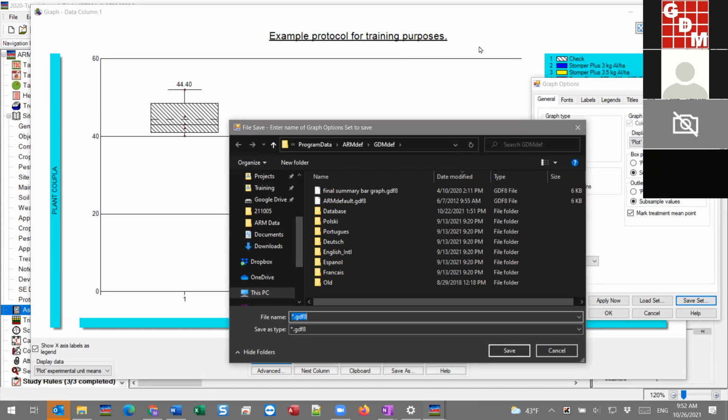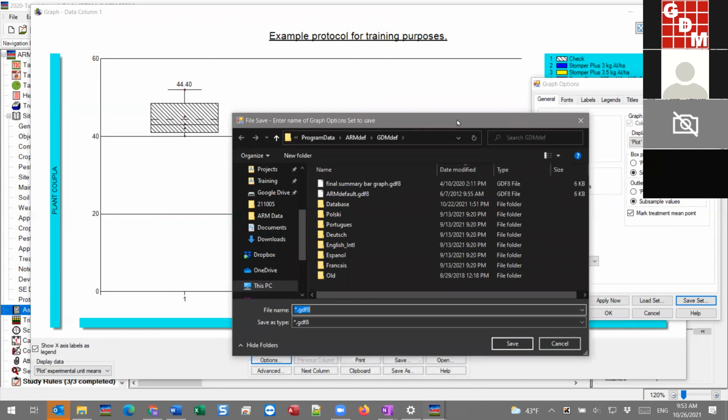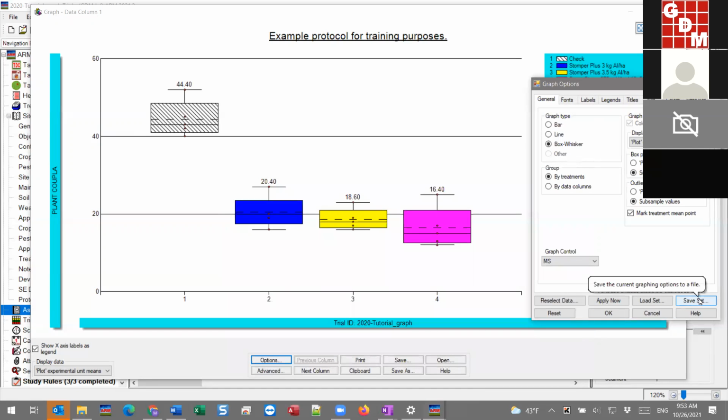We're taking all of the options, that whole configuration that we just chose to make this nice graph. Let's save all of those options. So that way, when I come back a week later, a month later, next year, when I'm doing this same process of graphing, I can just start with the same set of options again. That's really what we're saving here with the graph options set.